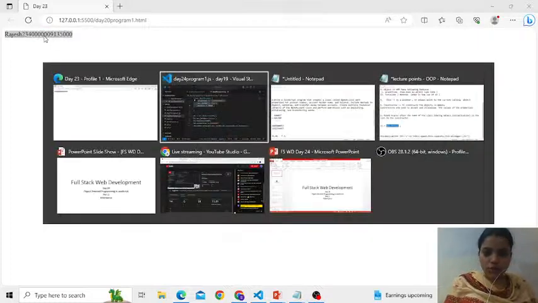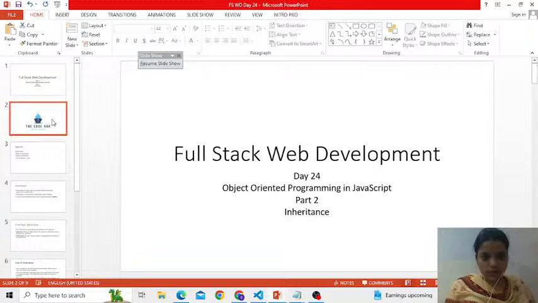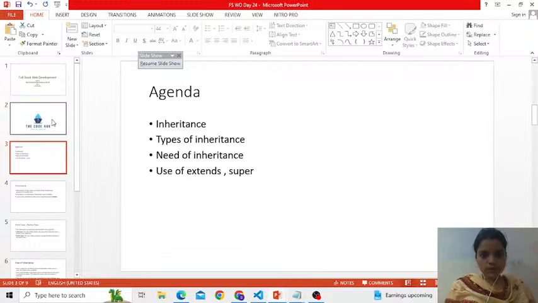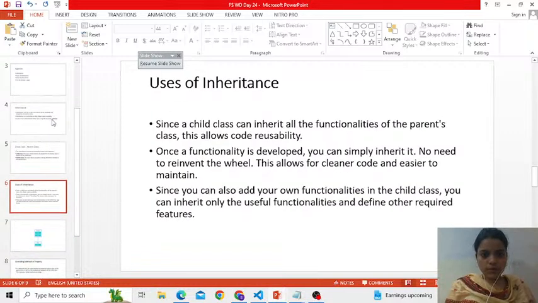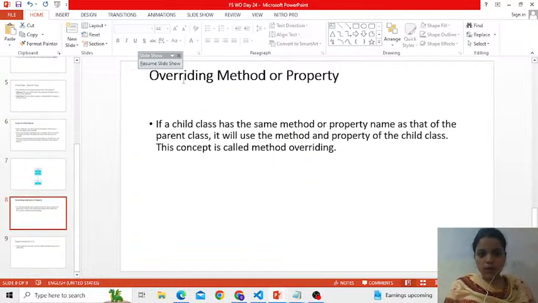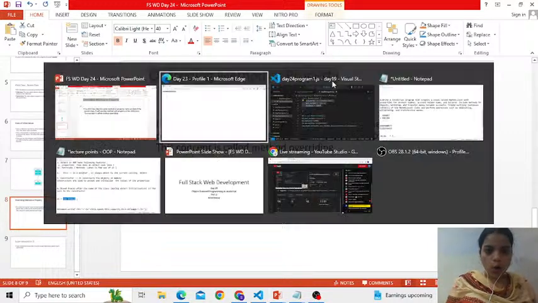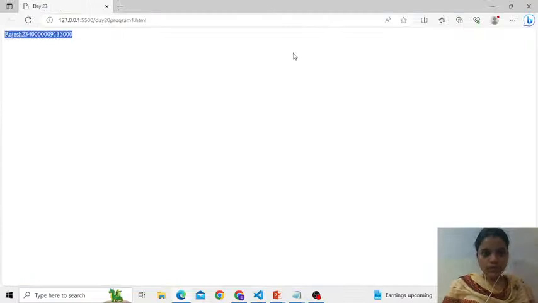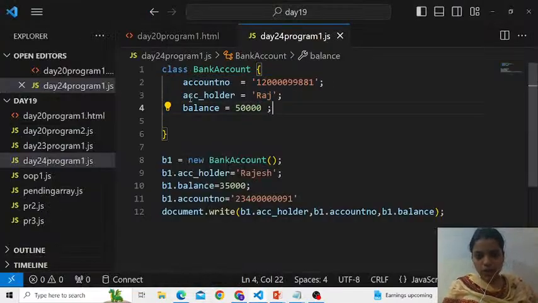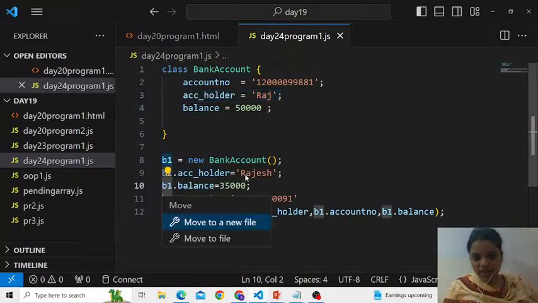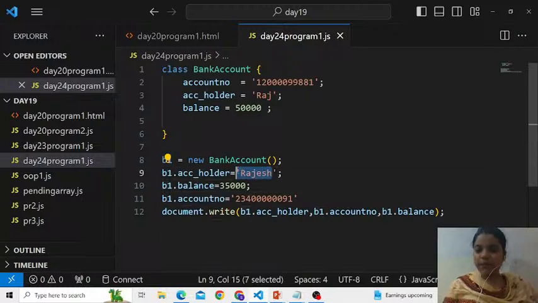Today I'm going to teach you one thing, people. My last slide talks about overriding a method or property. Overriding means overwriting in this case. Check what happens. What was the actual account holder name? Raj. But the object has changed the value from Raj to Rajesh. That means this property got overridden. You understood? Fine.